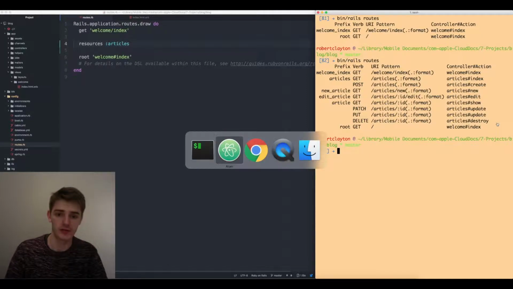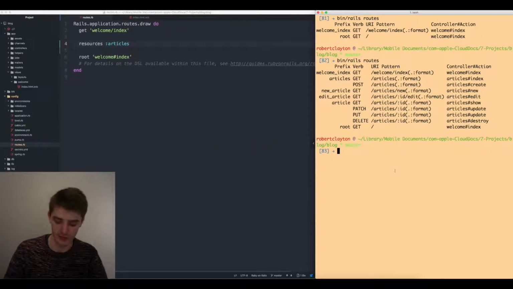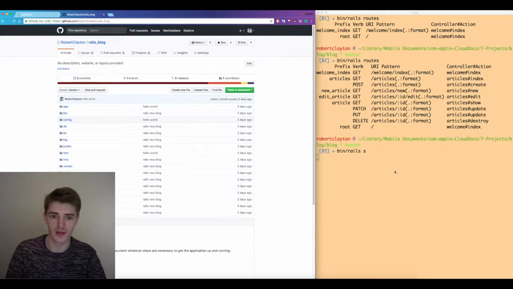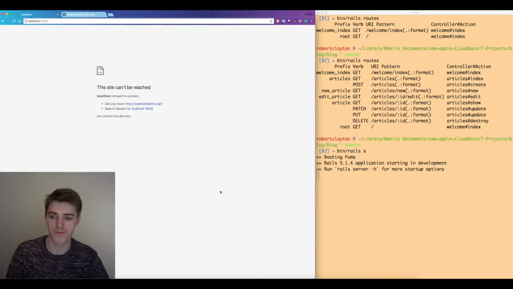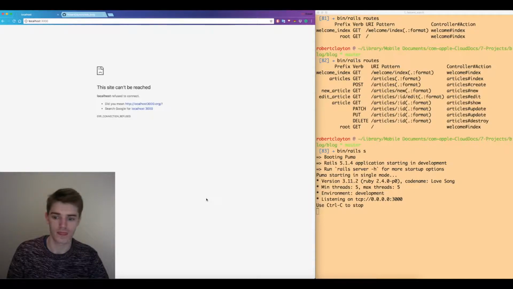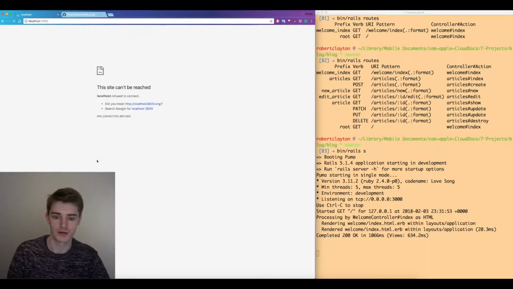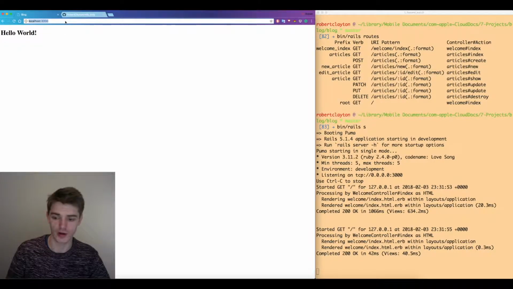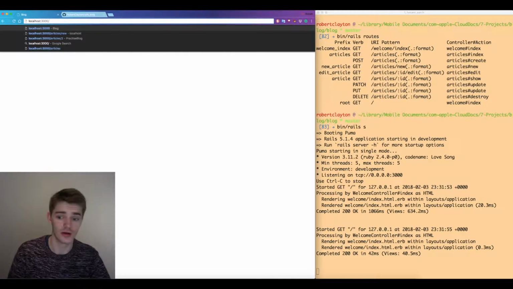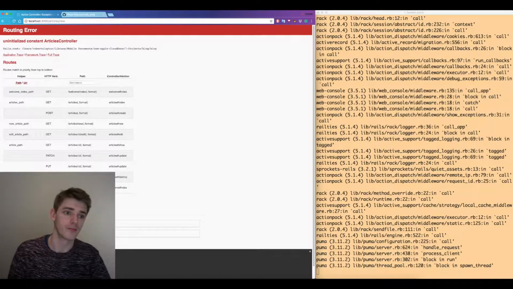So what happens then if we fire up the server? Is it going to be there for us? As soon as it loads. Okay, so it's loaded now. So we go to the localhost. Great. So then can we just go to articles new? No. Now this is because although we may have put the resource in, we haven't actually got a controller yet.